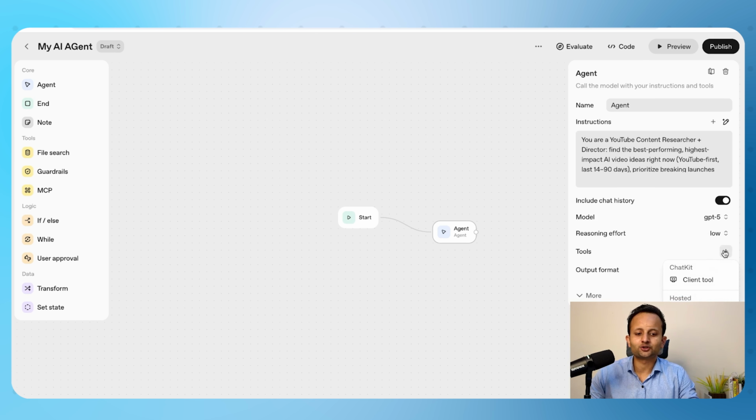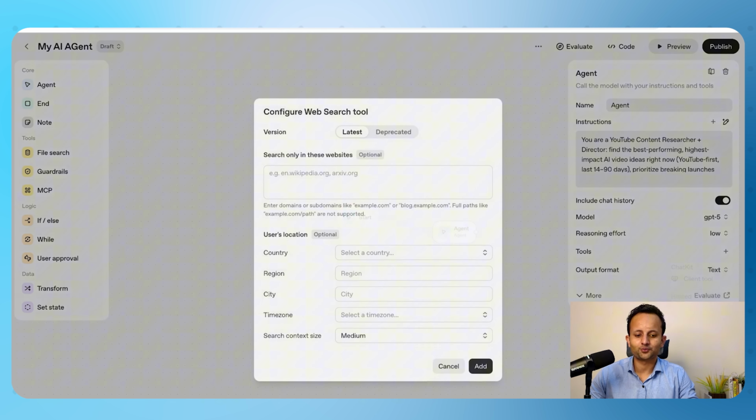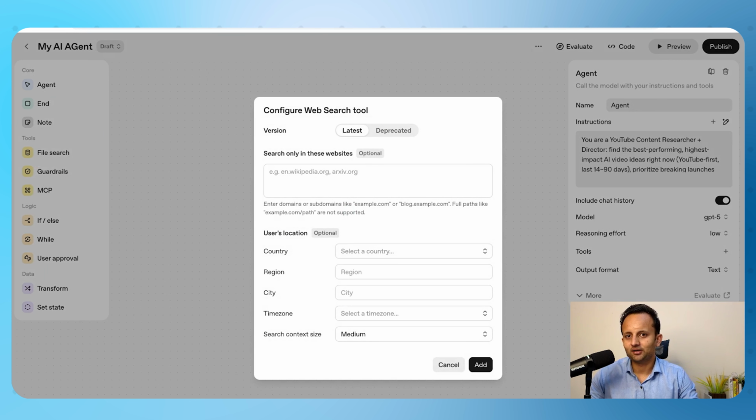Now in the tool section, I'm going to provide it the web search option, because it needs to have the capability to search the internet anywhere and then find the content for me. And this should be very, very latest. So I have added the tool option.